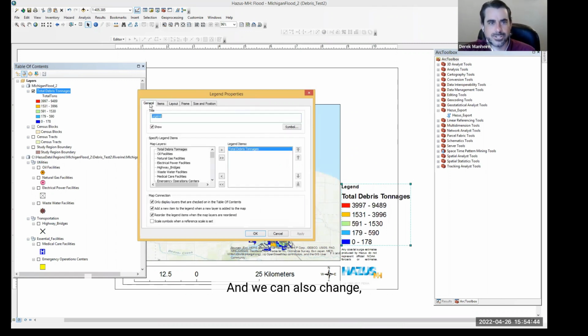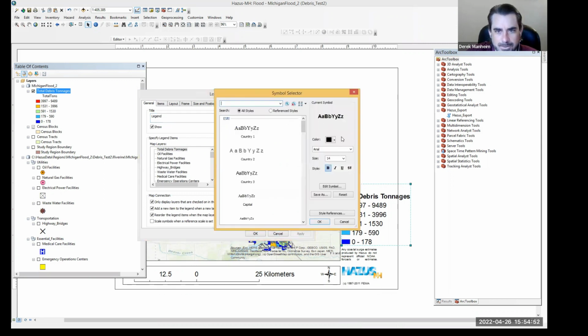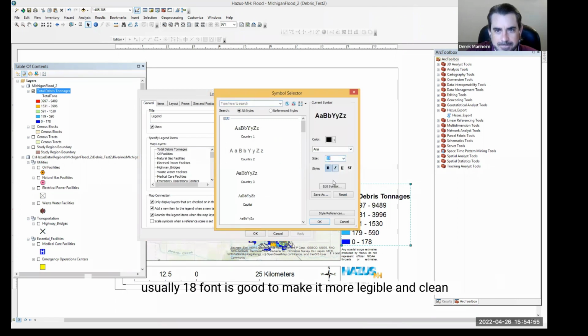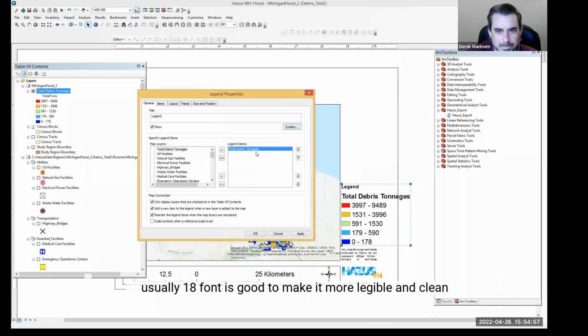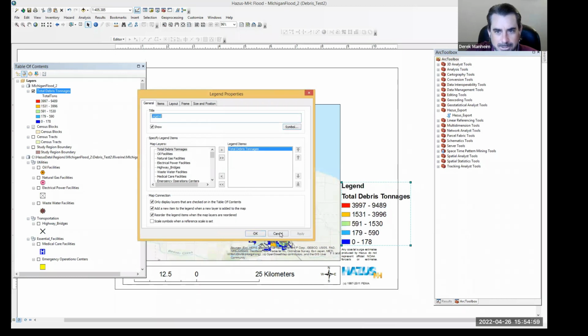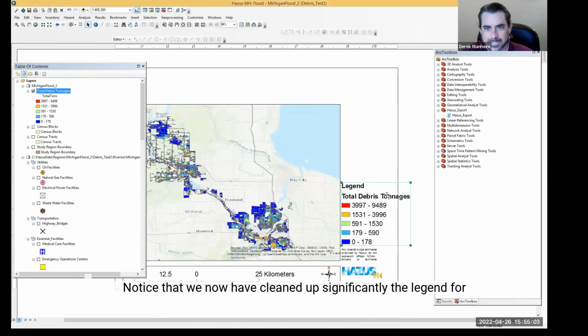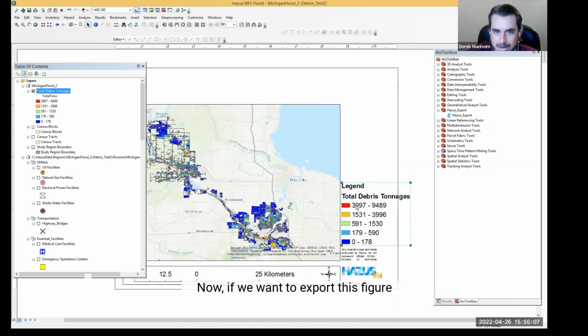And we can also change the format of the legend title here. So again, usually 18 font is good to make it more legible and clean. And click OK. Notice that we now have cleaned up significantly the legend for our figure now.